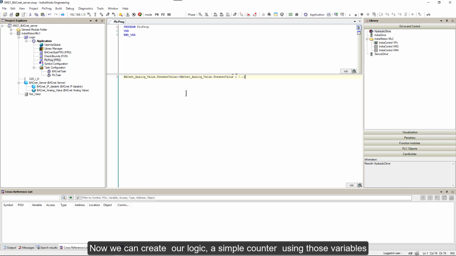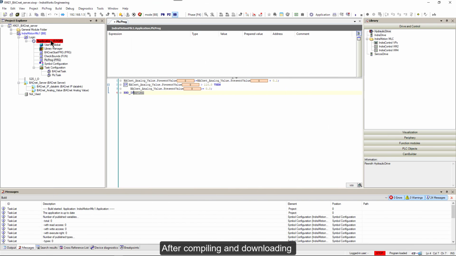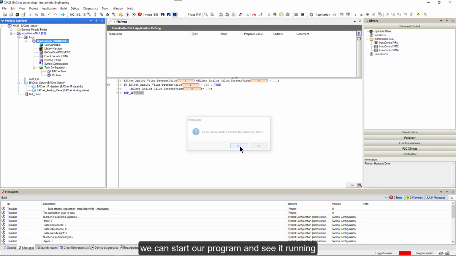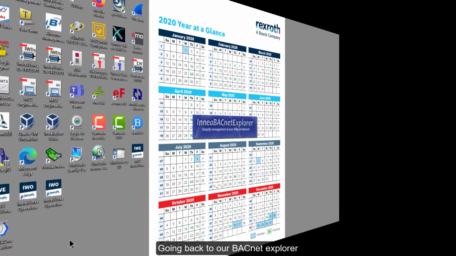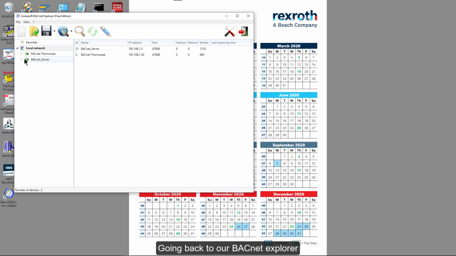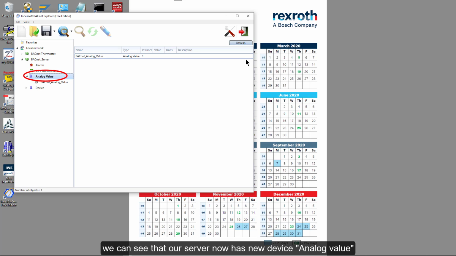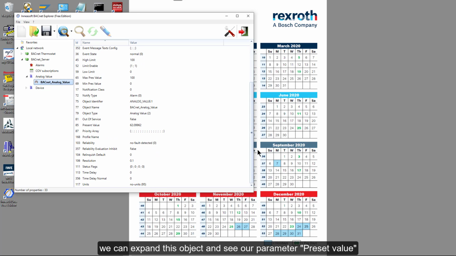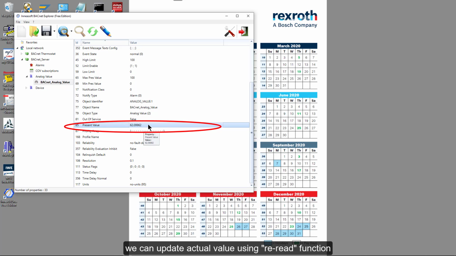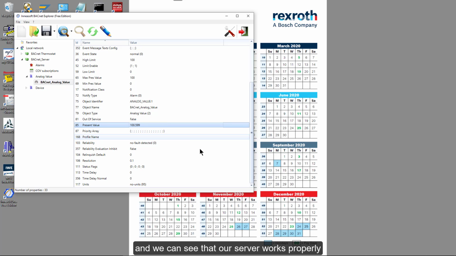Now we can create our logic, a simple counter, using those variables. After compiling and downloading, we can start our program and see it running. Going back to our BACnet Explorer, we can see that our server now has a new device, analog value. We can expand this object and see our parameter present value. We can update the actual value using the read function and we can see that our server works properly.